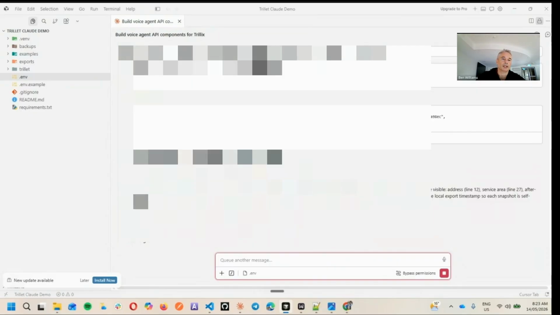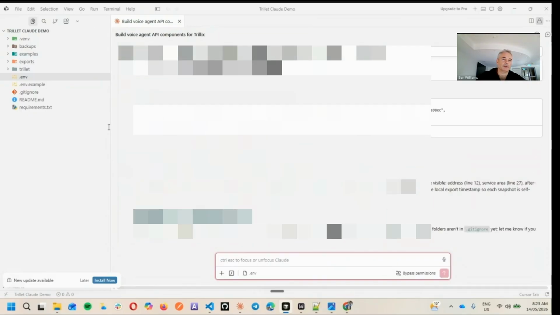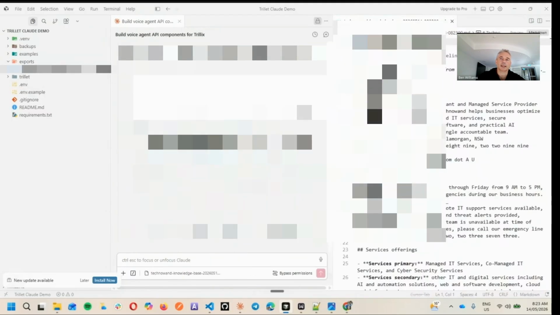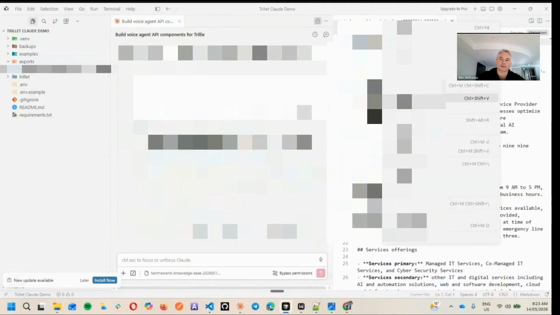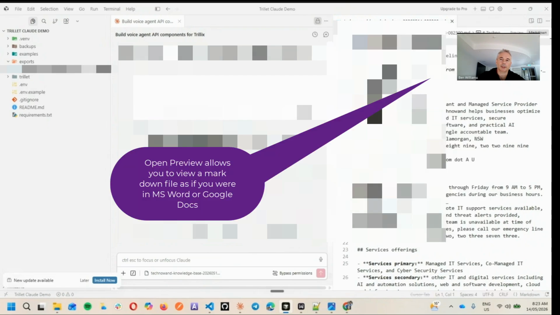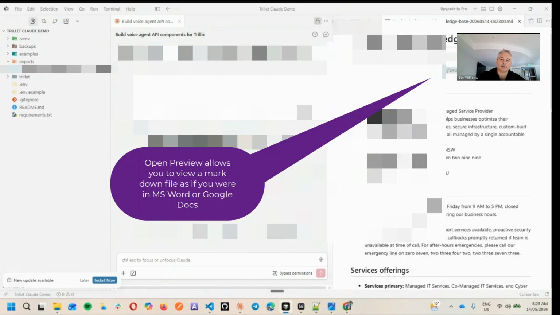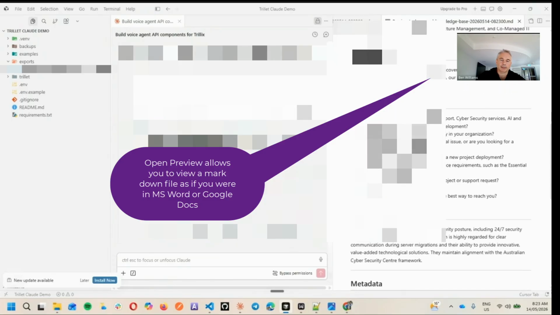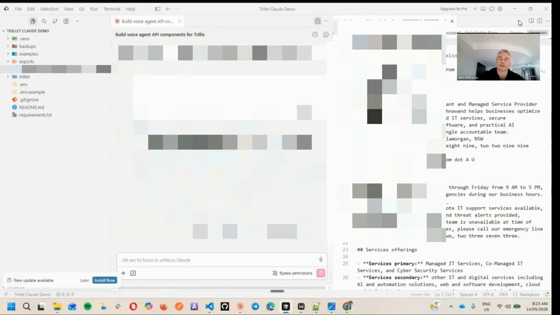Okay, all right. So look, it's exported the information here. I'll just quickly show you. I click on that, and I'm going to select open preview. This is a really good feature, it allows any markdown file. It's much prettier. And so I'm going to close that.